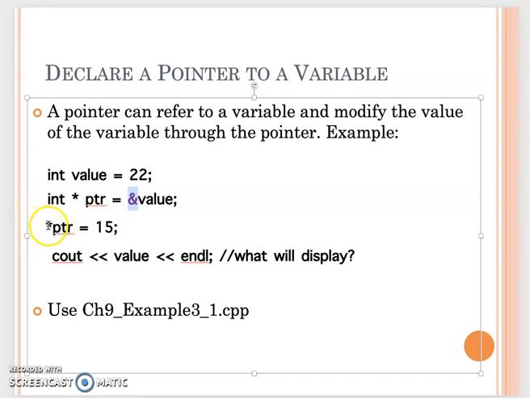Then using the dereference symbol, this asterisk associated with the pointer, they can update the value. So after you assign *ptr equal to 15, it will actually update the value variable to 15. So when you display the value variable, it will display 15. We already saw this in the chapter 9 example, and I also added a chapter 3 example 1. So we will play with that to see how it goes.